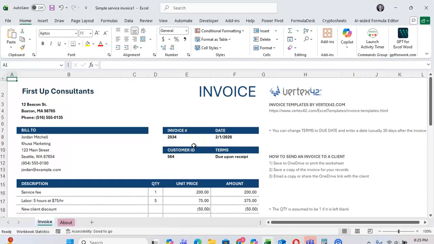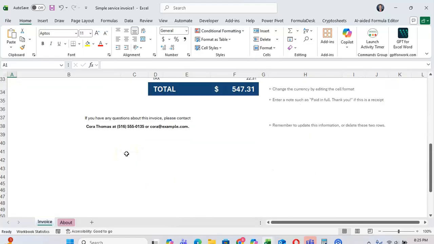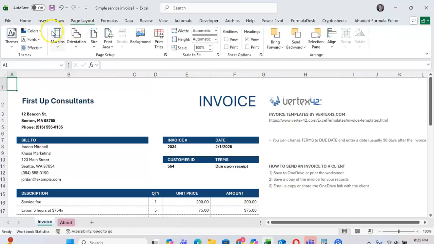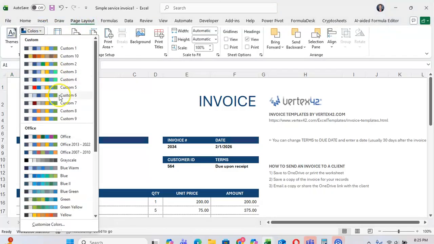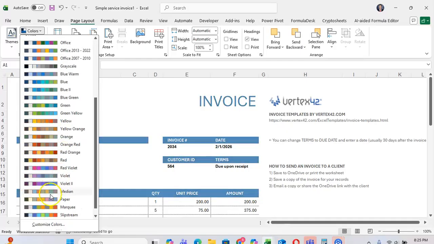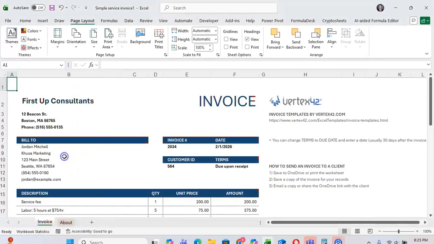and now I have an invoice in my spreadsheet, and I can very quickly and easily change the colors of this by going to Page Layout, Colors, and I can hover over the different colors to find the one that most closely meets my needs. So just say instead of the blue, I want this orange, for example.